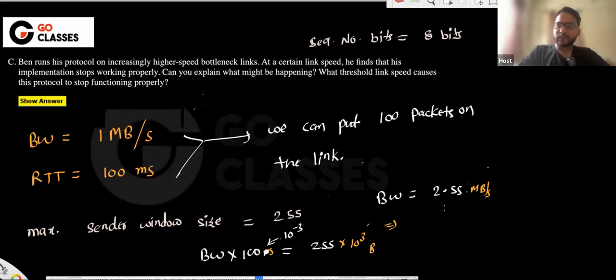So if you have this much bandwidth, 2.55 megabytes per second, how many packets can you put on the link? You can put 255 packets on the link. Now, if you increase the bandwidth, you could put more packets, but that's not allowed, right? So I think this is the bottleneck bandwidth. If you want to increase the bandwidth more, that is not useful, because the maximum limit is 255 packets.